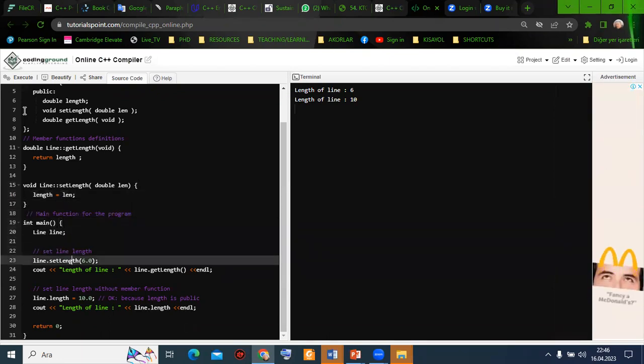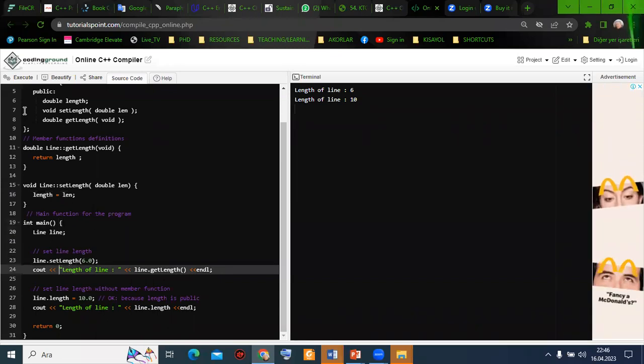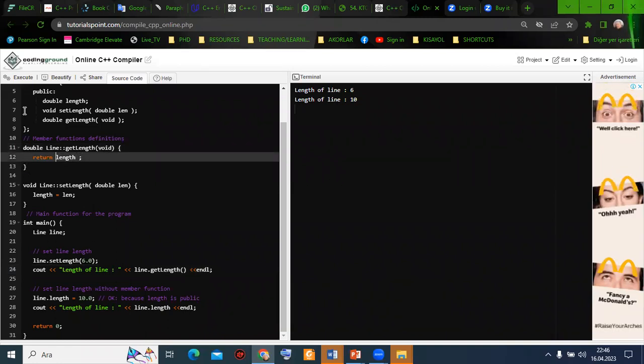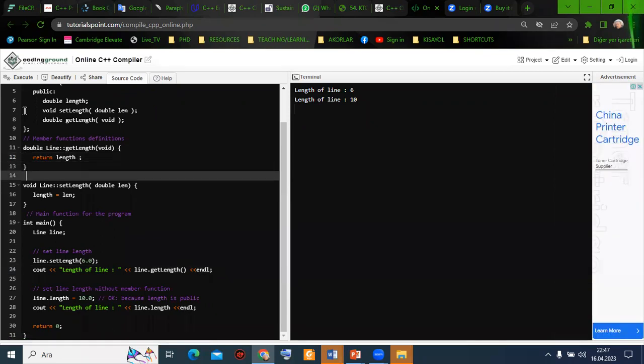And to get the result, I will use a getter function, line.getLength, which is doing what? It is just returning the length. So just giving back the result. Okay. So this is the way that, while the length value, I mean the variables, are private, we can use this method.